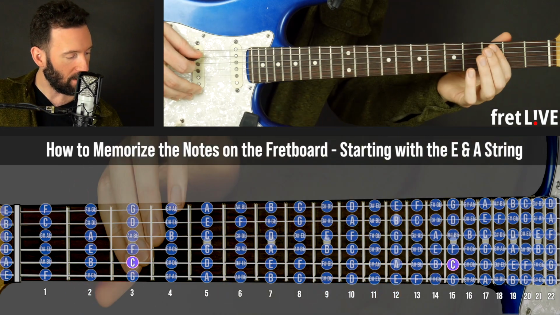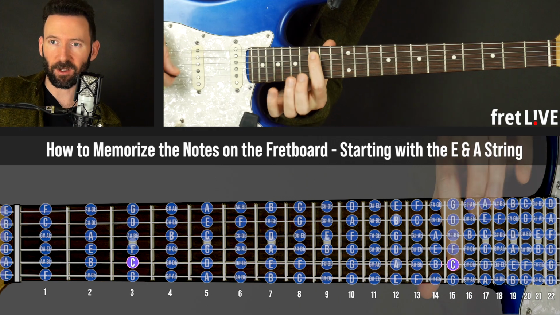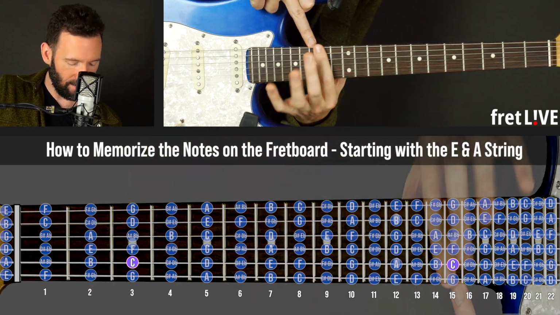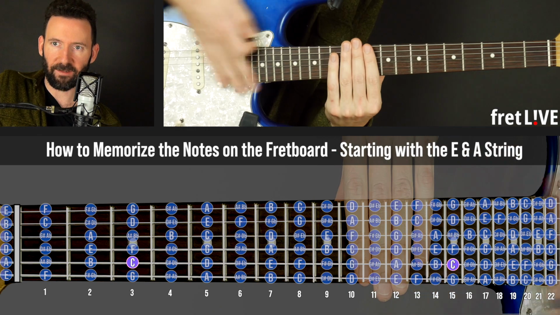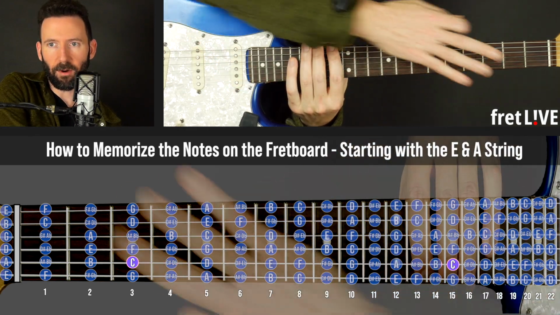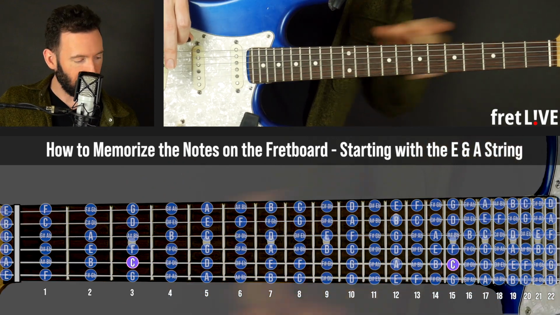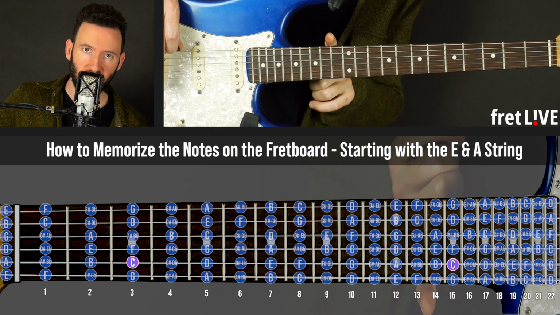So if the 3rd fret is a C, that means the 15th fret is also a C. That first dot, first dot, first dot. So that's just kind of a given. You just kind of think of that as a miniature guitar, and if you know this, you know this as well. So we're just going to think about frets 0 to 12 for the time being.